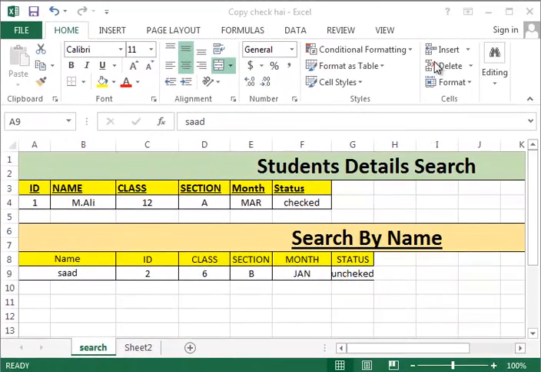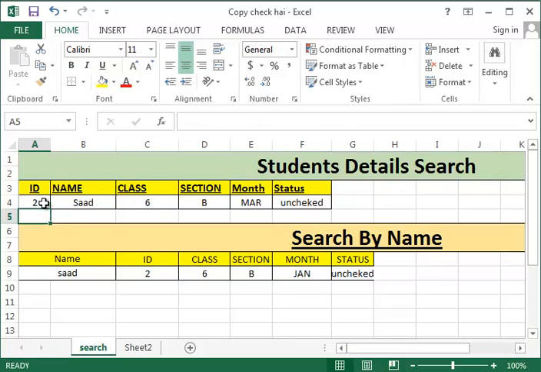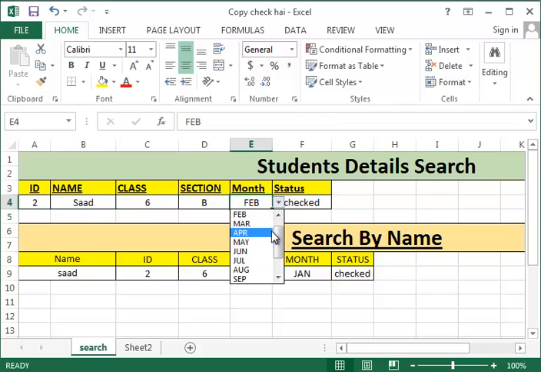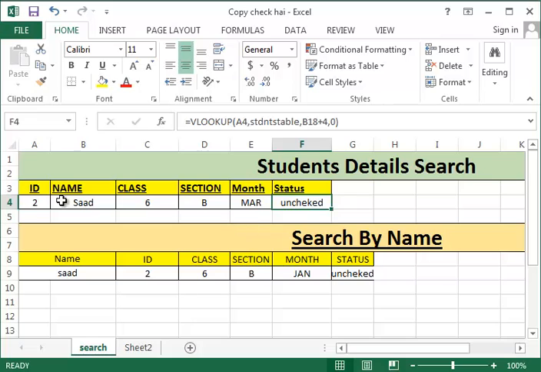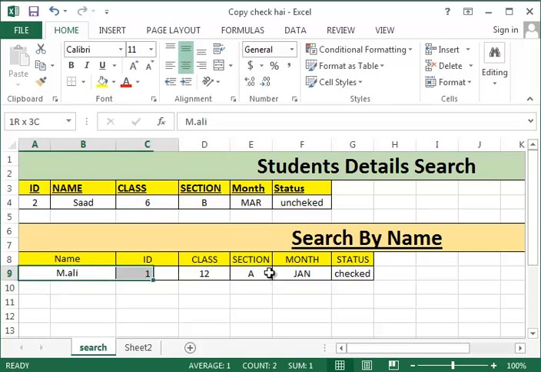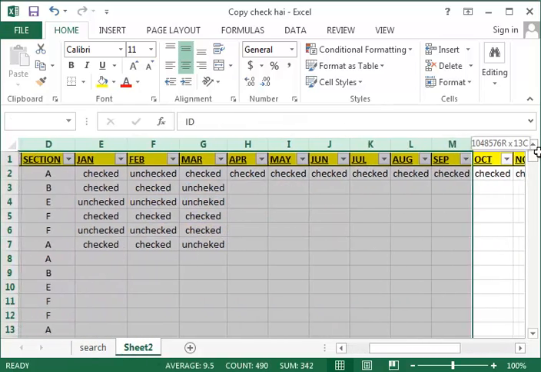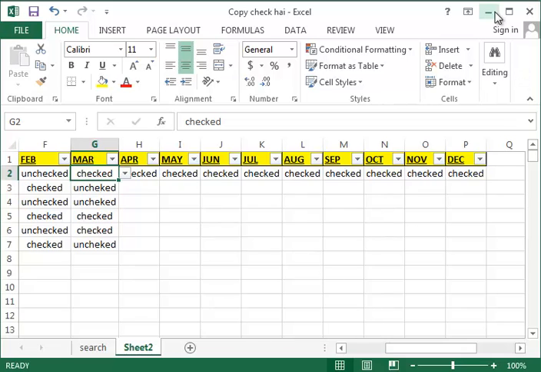Welcome guys to this tutorial, and in this tutorial we are going to learn how to create this sheet in here. So what is it? It's just ID. I'll say 2, so it gives me the name of the students, the class, the section, the month, in which we'll say if the copy is checked in January, it's checked in February, and checked in March, it's unchecked, and something like that. So I can search by name also. So that's the thing. So this is the sheet 2, and in this sheet we have all the data available for us. So let's start making it right away.